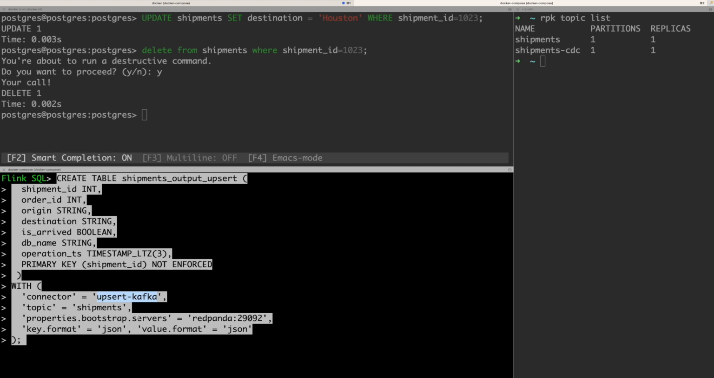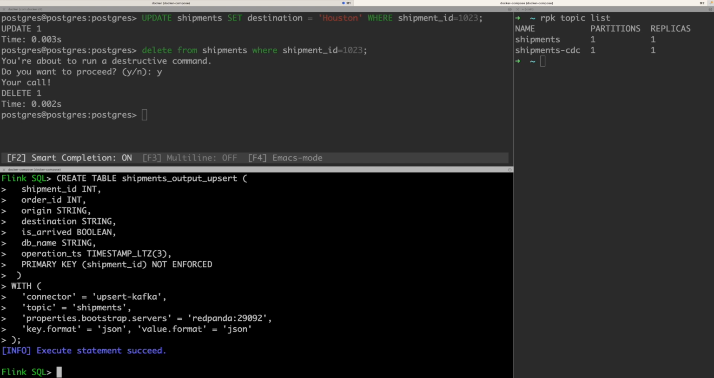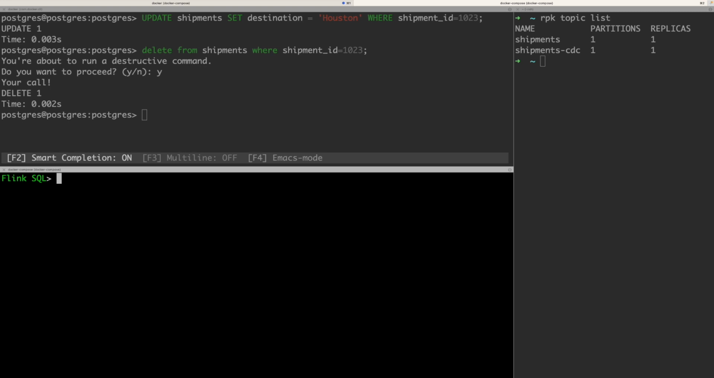I'm saying it should be an instance of the Upsert Kafka connector. I want to send my data to the shipments topic on this Redpanda cluster there, and I want to use JSON as the format for my keys and my values.